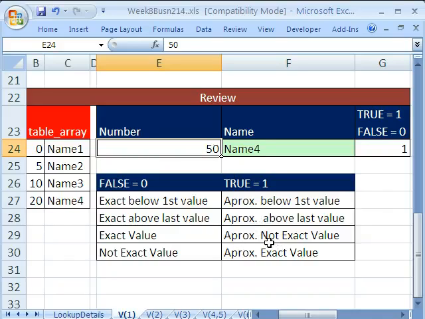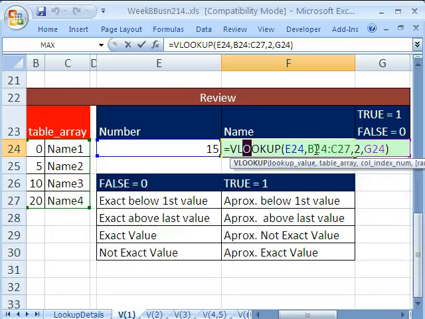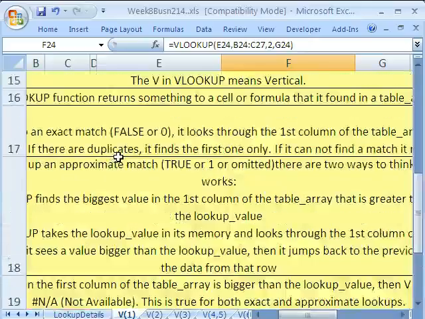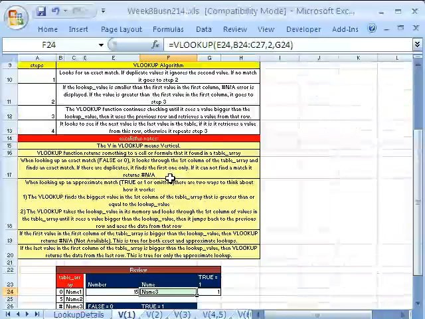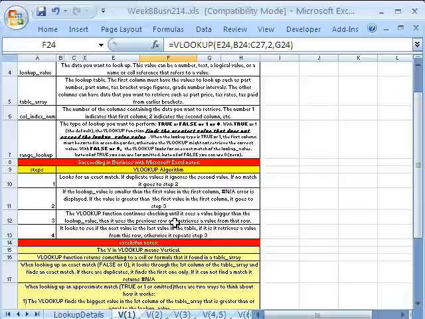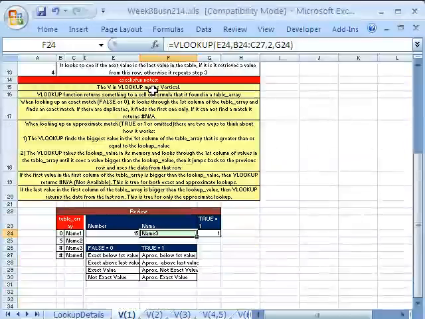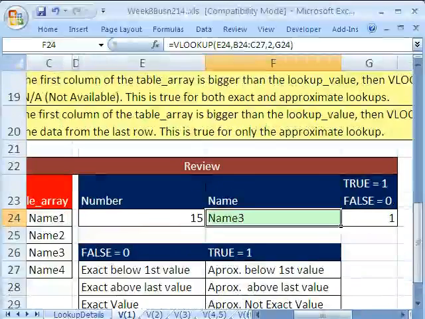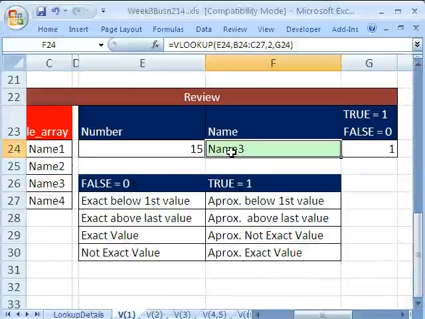Now, approximate, not exact, but within the range. So let's say 15. If I type a 15 here, this formula VLOOKUP takes that 15, races through this, and I have lots of notes up here at the top. I have notes from help. I have notes from a great textbook that I use that has a great description of the algorithm. And then I have my notes, the way I think of VLOOKUP. And here's how I think of how it works.